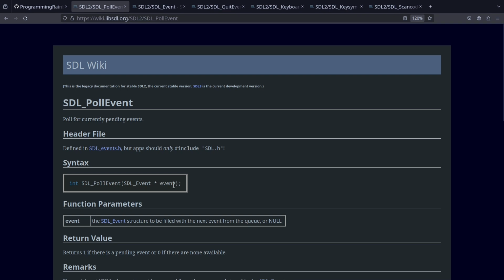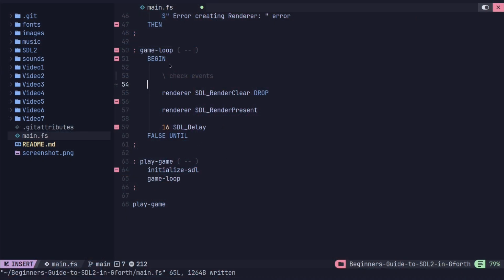So we're going to allocate space for this event in Forth, and then we're going to pass in the address to it, and it's going to get populated. But the other thing, it returns a 1 if there is another pending event, or a 0 if there's not. And we can use this to continue our loop. Okay? So what I'm going to do here is say, now we're making another loop, so I'm going to say begin. And I want event.